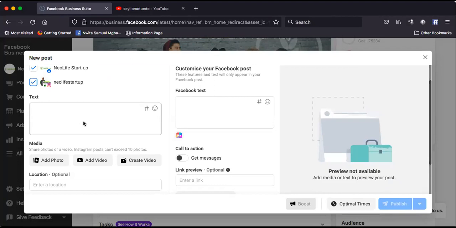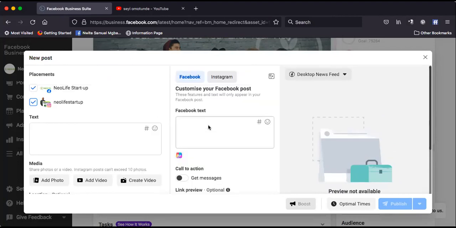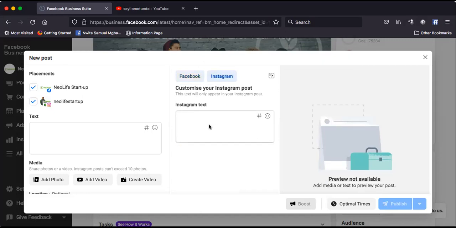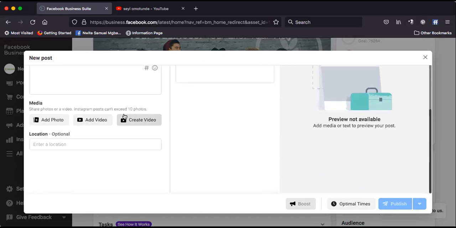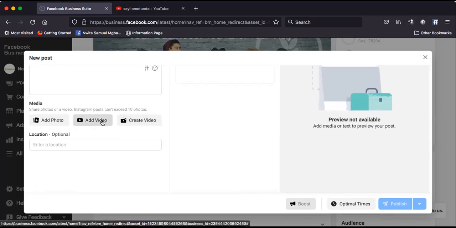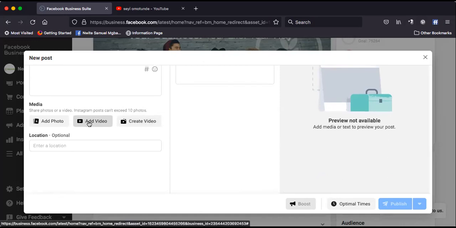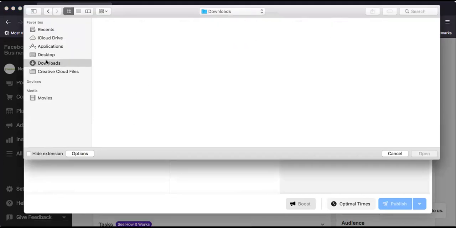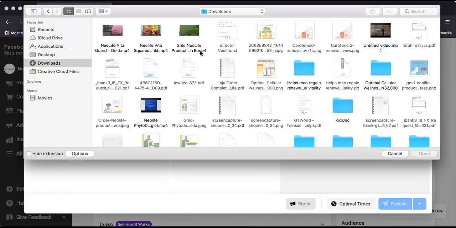So here now, the text. The kind of text that goes on Facebook and the one that goes on Instagram is different. If you click here, you push Facebook link here, text here, which is the description. If you click here, you push Instagram here. Did you get that? Good. So the first thing, we are going to add our video. You can create video content from a lot of images, a slideshow here too. But remember, you can watch that video for full details on Facebook Business Suite. It's up to an hour video that I did on that.